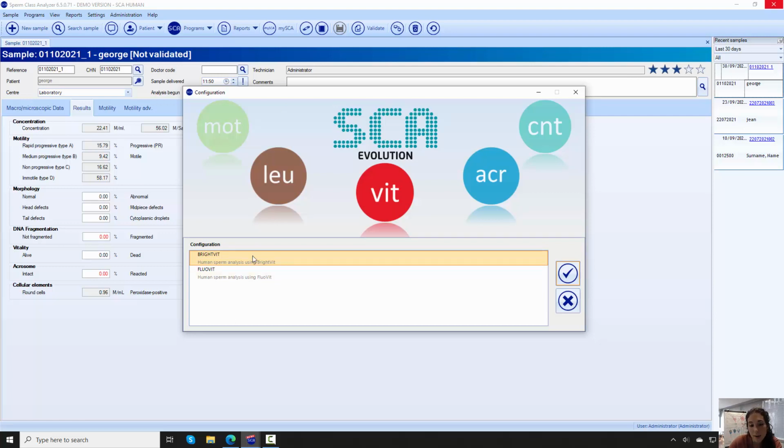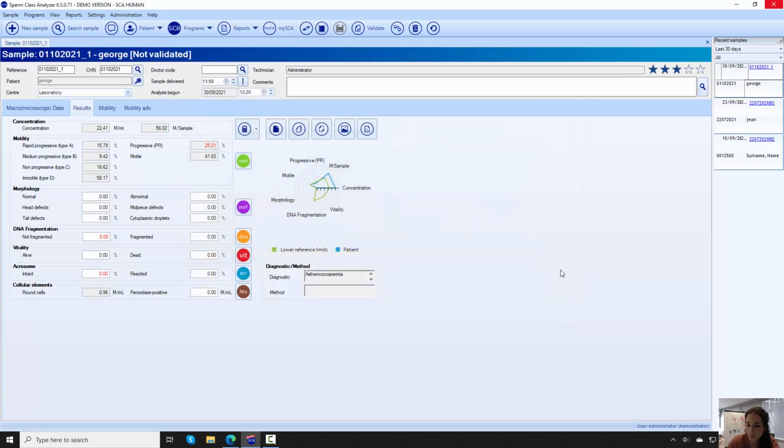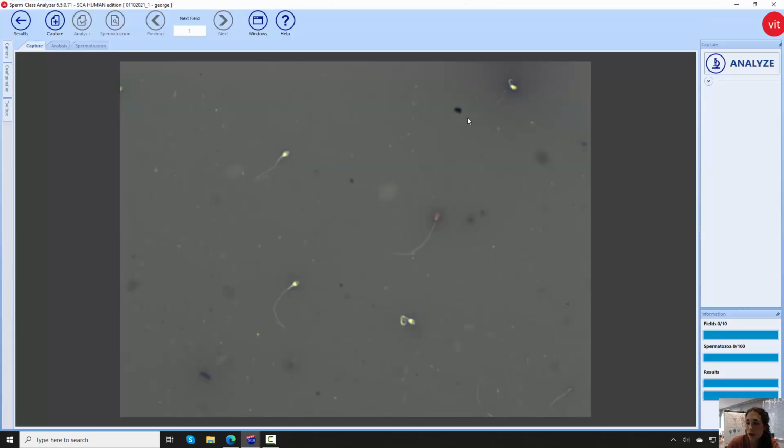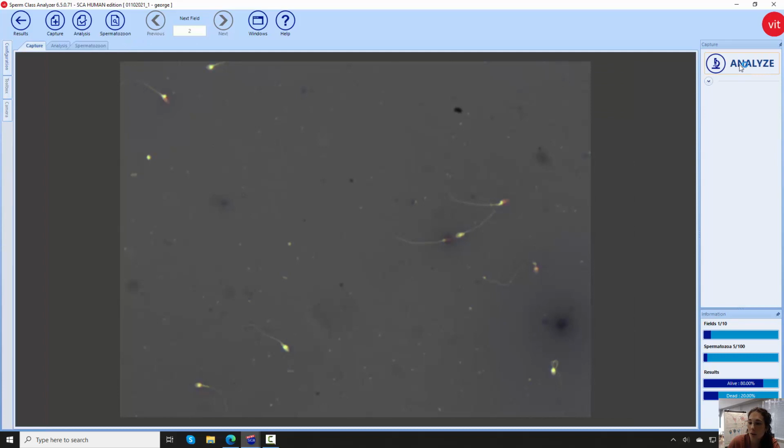For vitality, the kit that we suggest is a solution called Brightbit, which is based on eosin nigrosin, recommended by WHO. This analysis can also be done under fluorescence, but normally with the Brightbit it's easier to do it using bright field in the microscope. All of the modules work the same, so in this case, we can go again to analyze and capture some images. At least 200 sperms would be recommended.